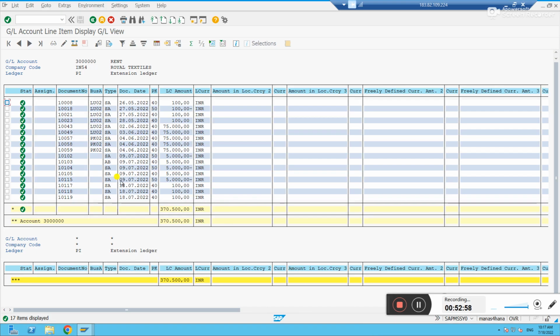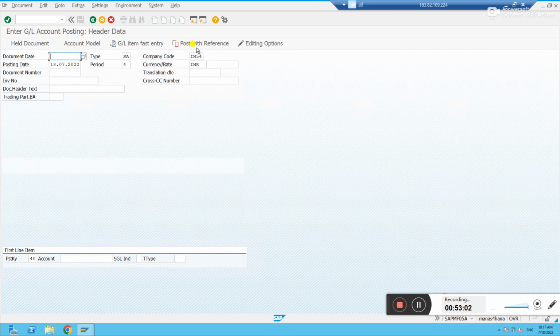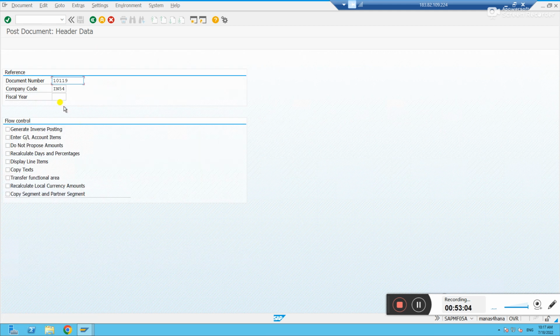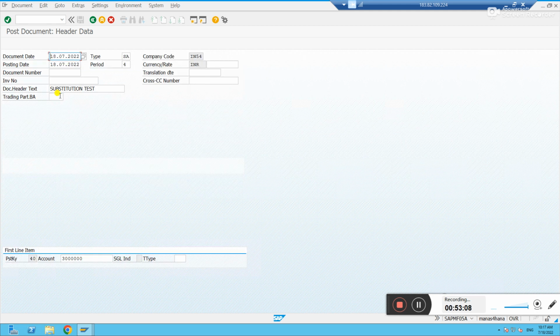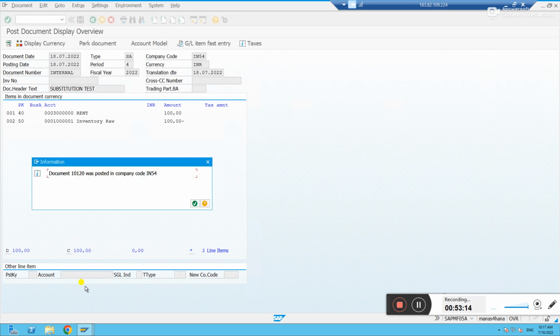Now, another advantage with the extension ledger I'll show you. Let's go and post one more entry now. After activating the extension ledger, we are posting one more entry. Enter. Just enter. Save it. This time, document number 10,120 was posted.